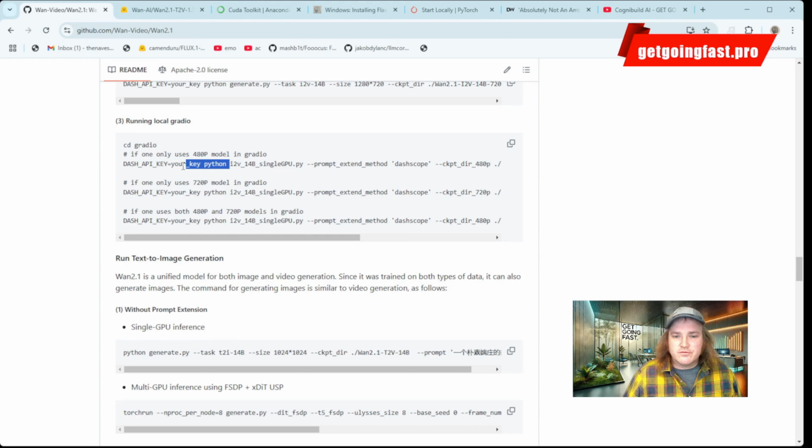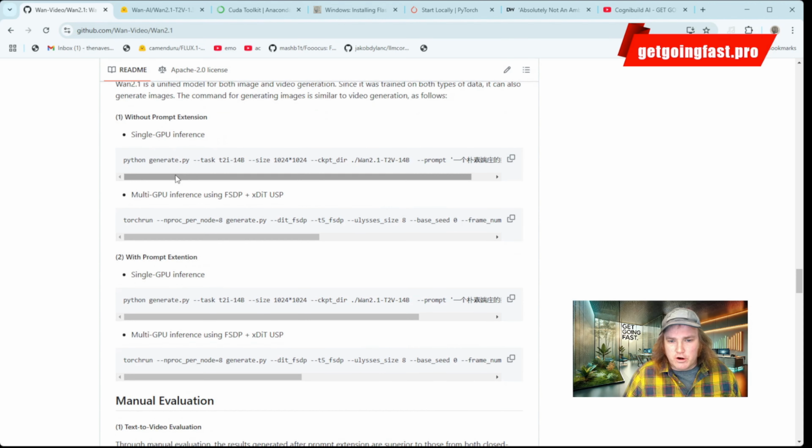That's because with the prompt enhancer, you can connect to a large language model or an LLM online. We're not going to do that. They're using this thing called DashScope. So I'm going to go down to here, without prompt extension.